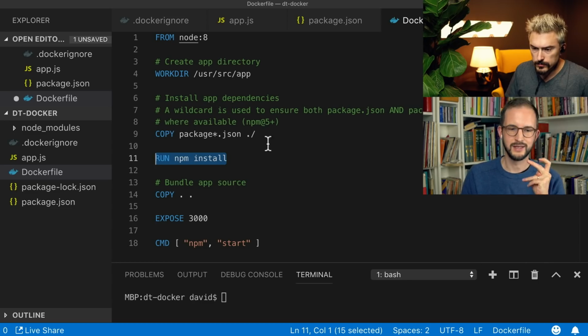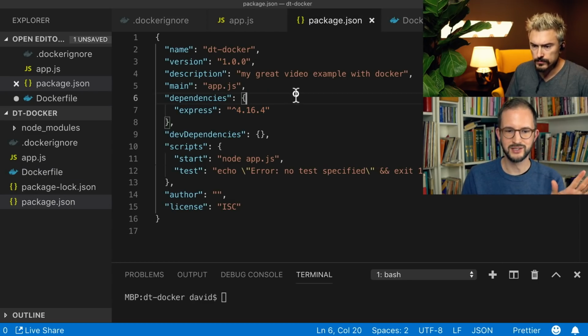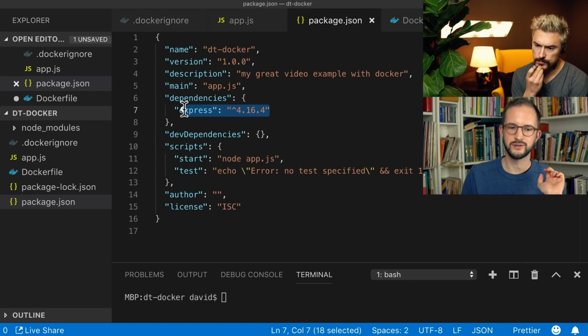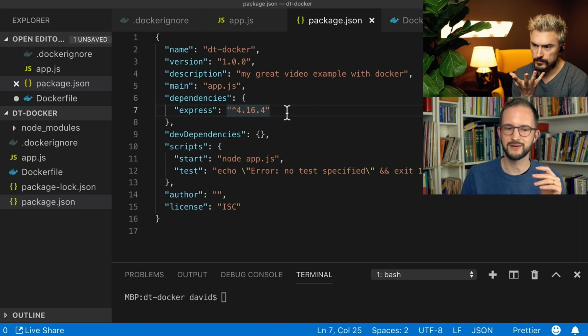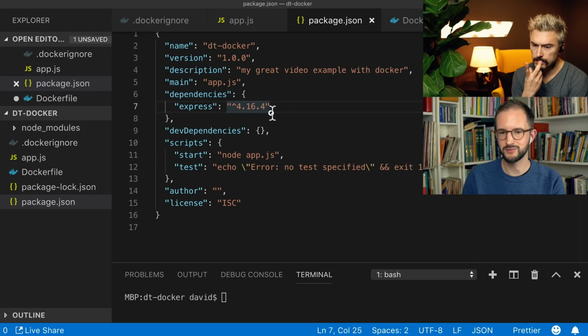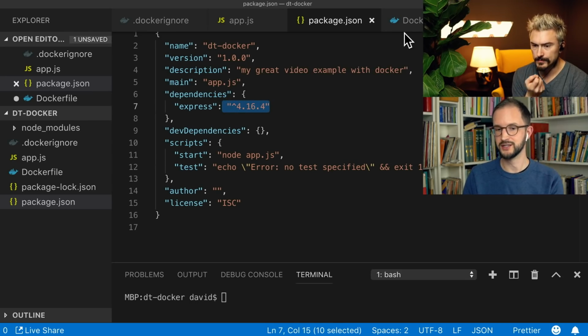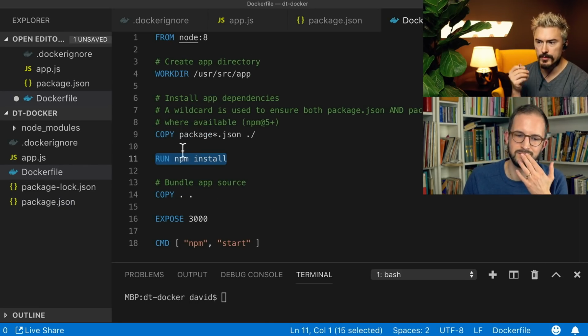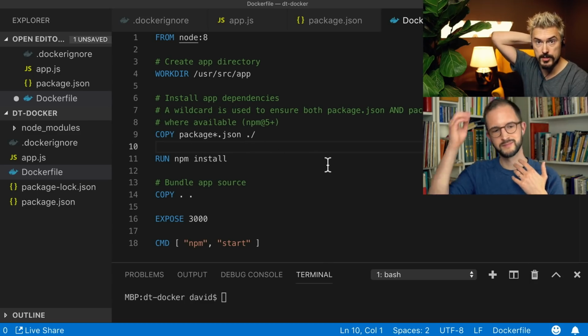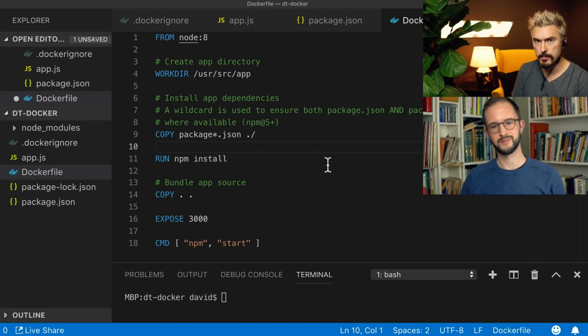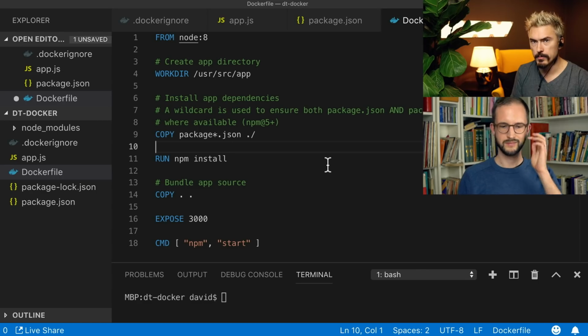Okay, I get it. Because we have set up here in the package JSON which module versions it's interested in, we don't have to bundle that within the image because it will just download it once it's running. Exactly. Precisely. So when this is deployed on a server, we want the server to go fetch the correct versions from npm. We don't want to copy them with the project. Got it.